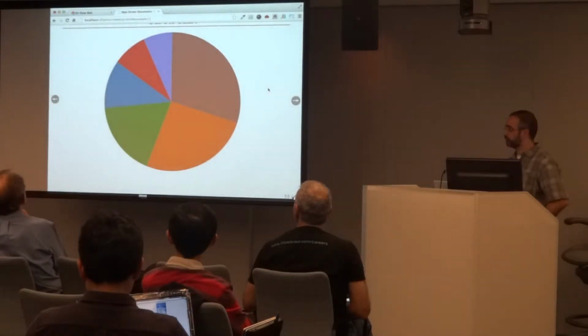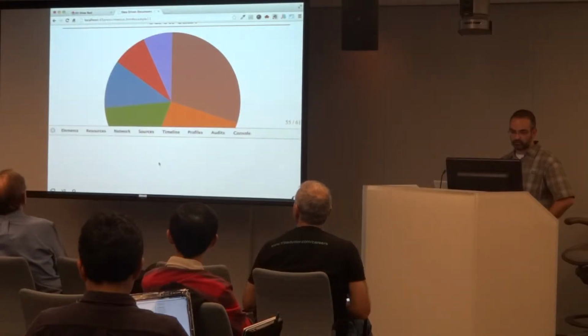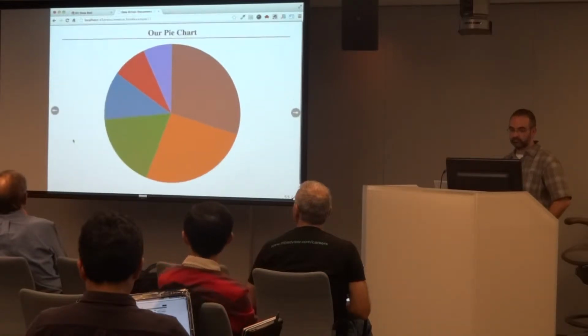So you don't have to really worry about what you pass in for d. Right? So here's our pie. And if I inspect element in one of these wedges, you can see what that arc function does for you. Here's d. It generates all this code for you, so you don't have to really worry about it.